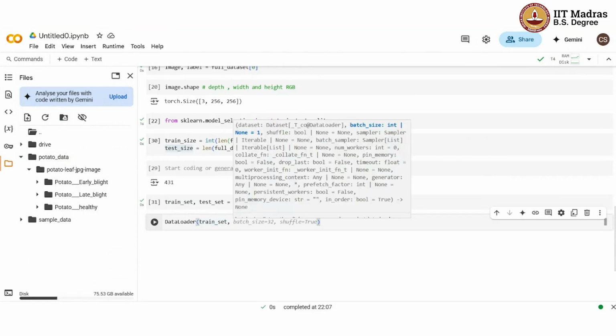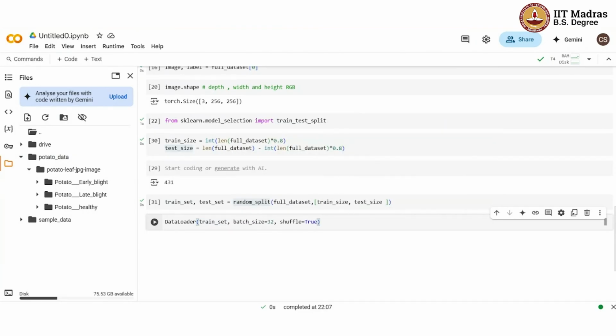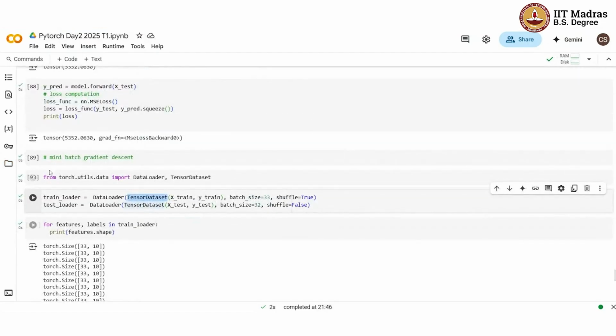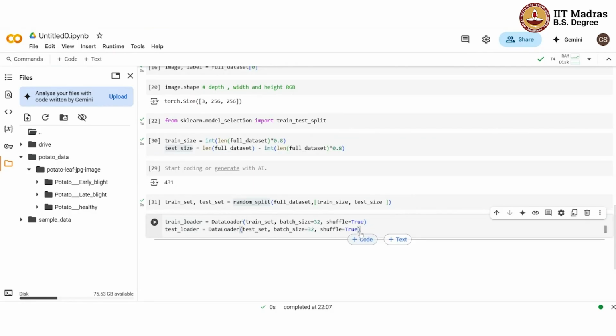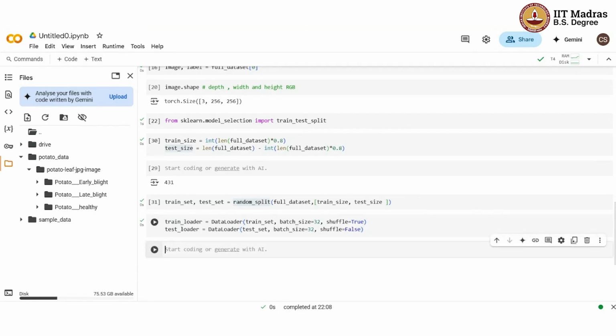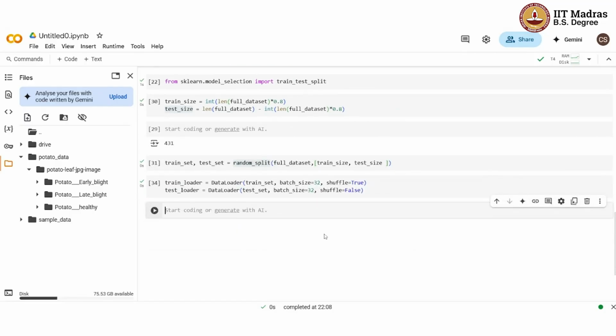And I want a batch size of 32, shuffle equal to true, and I'll call this train loader. I'll use the same name. Similar thing I have to do for the test loader, shuffle equal to false, and batch size the same, nothing changes. Okay, so I got my data this way. This thing I'll use for the batching, right?